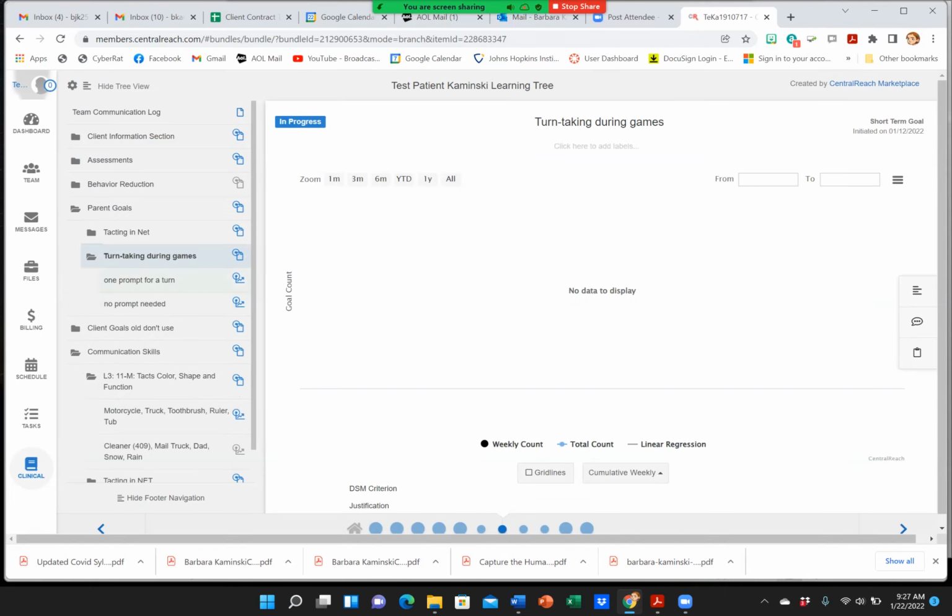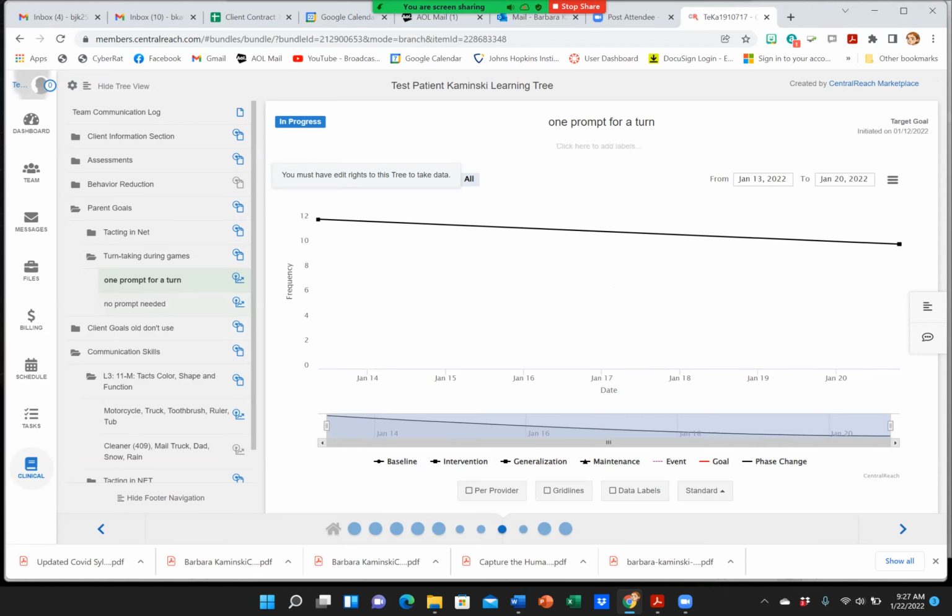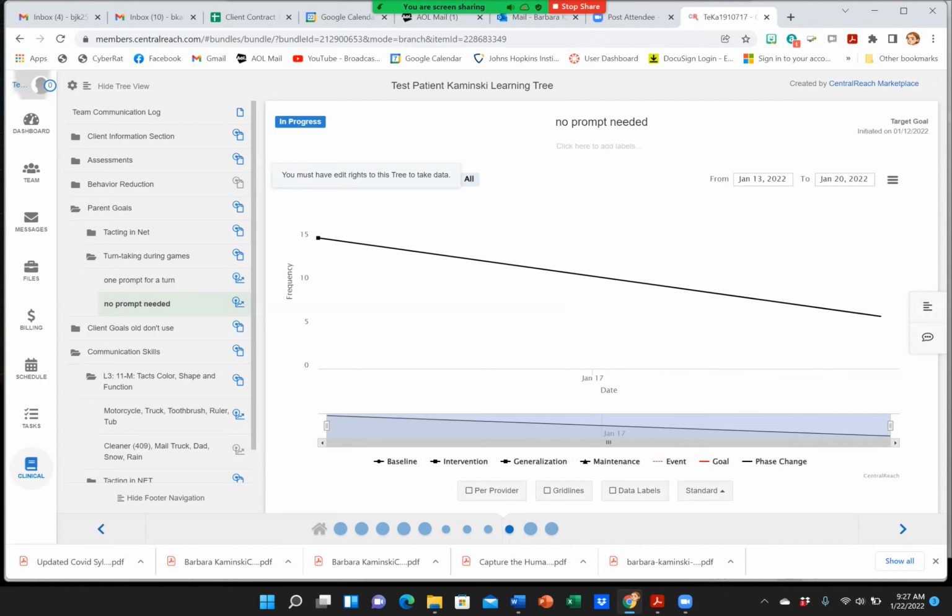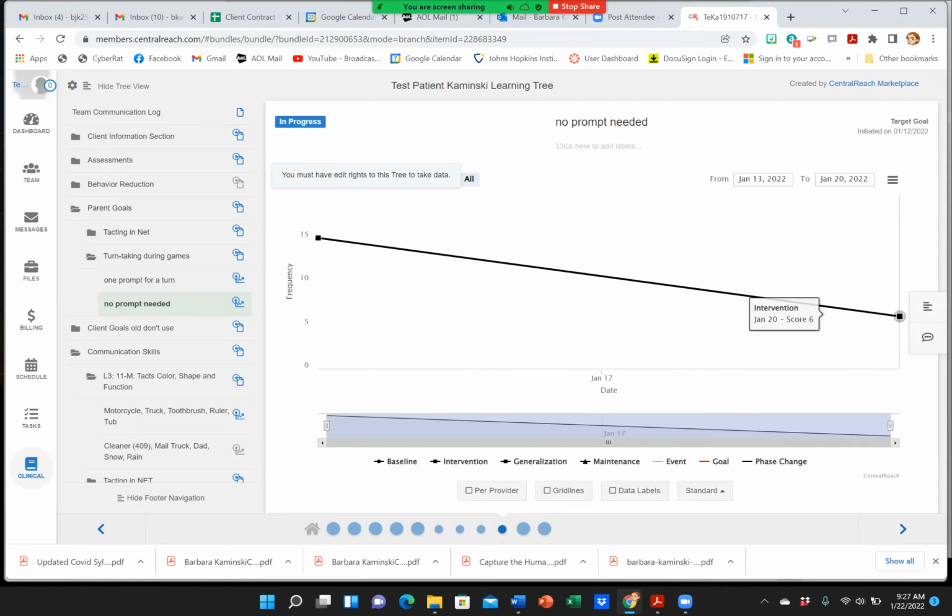And you can take a look. We're going to actually look at this goal from a different perspective in a minute. But here you can see the data for taking turns. This is with one prompt for a turn. Here's data showing no prompts needed.